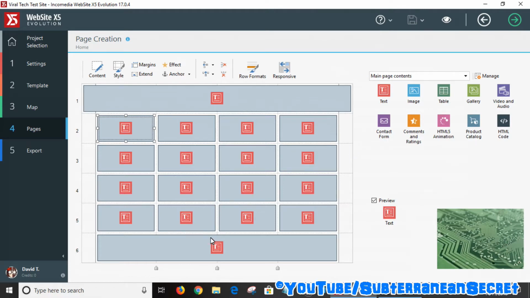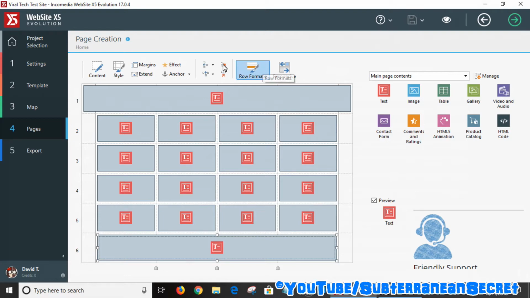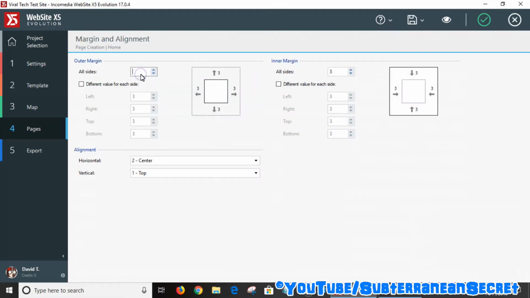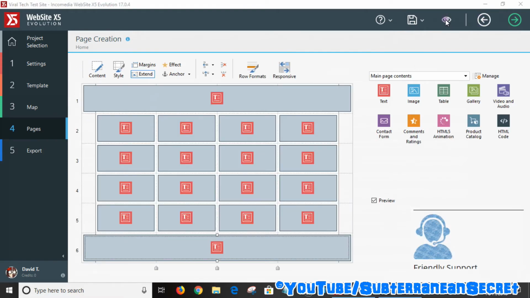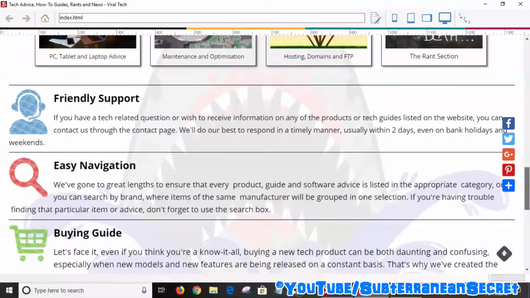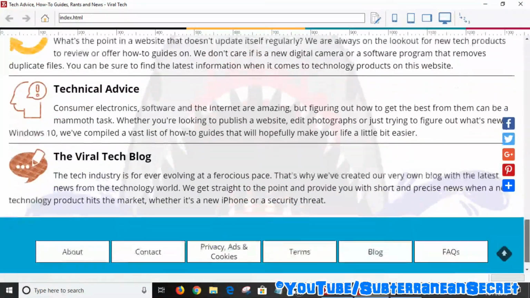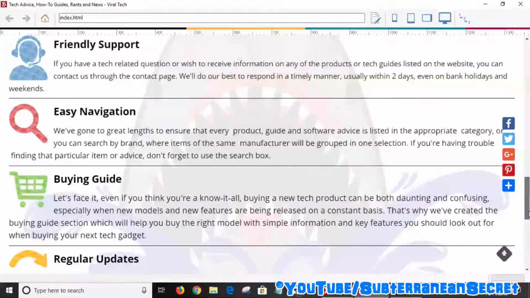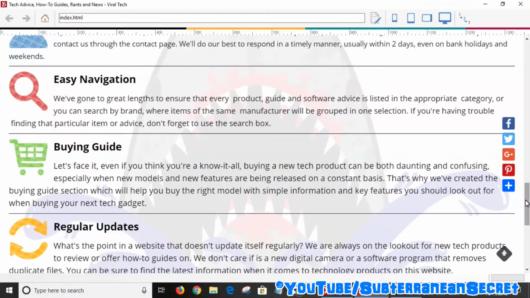I'll just show you the bottom one. Again, click extend, then choose your margins. Let's just choose 20, and then preview it. You can now see that particular object is in full width. So it's a nice little feature, but it's not a perfect feature in my opinion. But if you want to know how to enable it, that's how you do it.